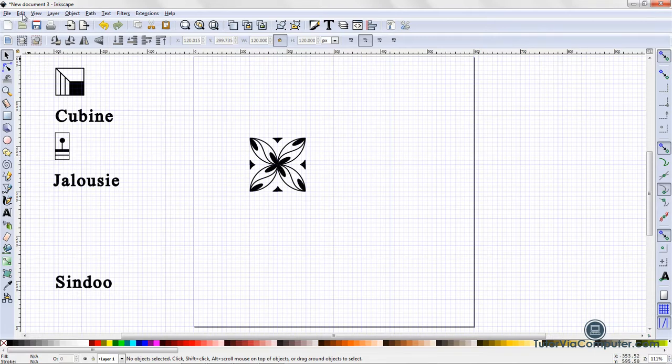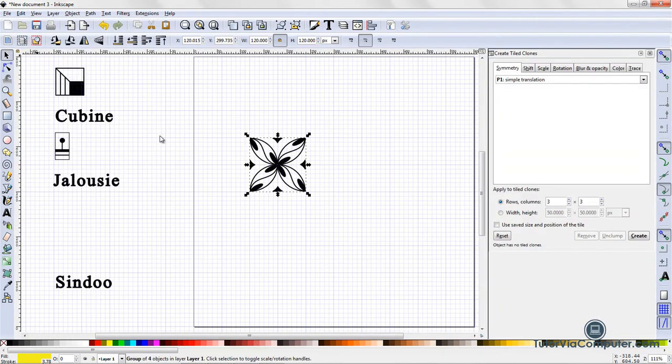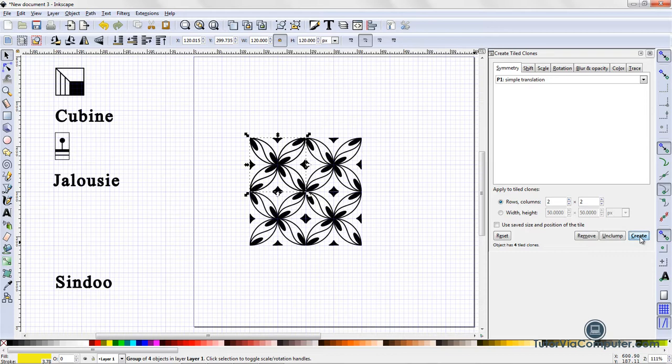We'll see. I'm now going to select it and click Edit, Clone, Create Tiled Clones. I want a simple translation, and I want 2 rows and 2 columns. I'll click the Reset button. That'll set anything that may have been changed on any of these tabs back to their defaults, and then click Create.